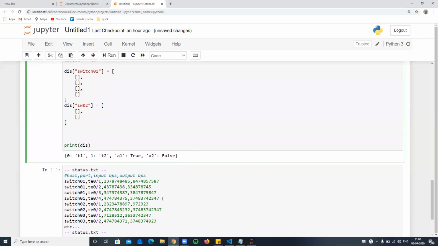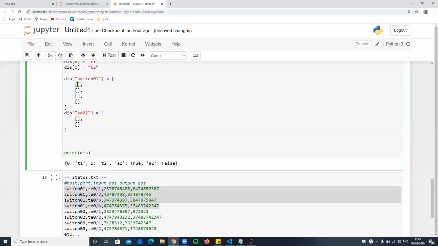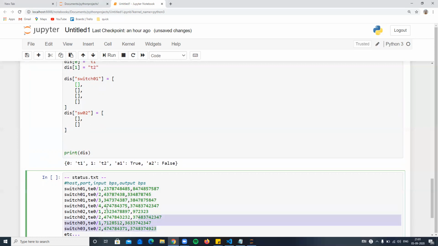We know there are four outputs of the switch. That's why we are creating four empty lists. So we always check how many there are. First we iterate over it, so we iterate using a for loop.